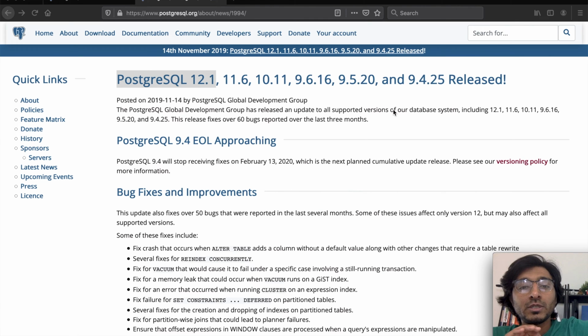Postgres version 12 has been released, and version 9.4 is approaching the end of its life. Very, very soon. Let's go through the features that I think are most interesting in Postgres version 12.